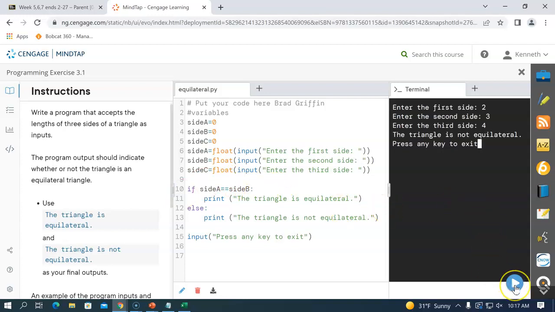So let's see if we can figure out how to get the second part in there. So if side A and side B are equal, and so we can side A is equal to side B.